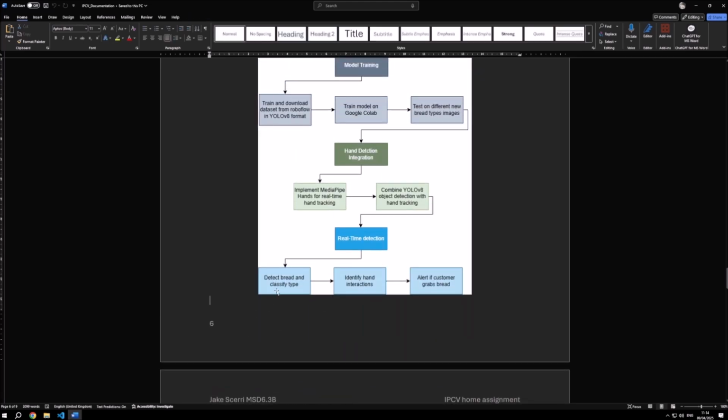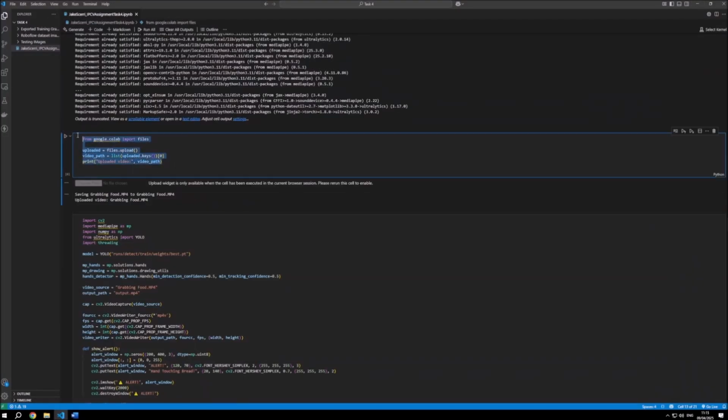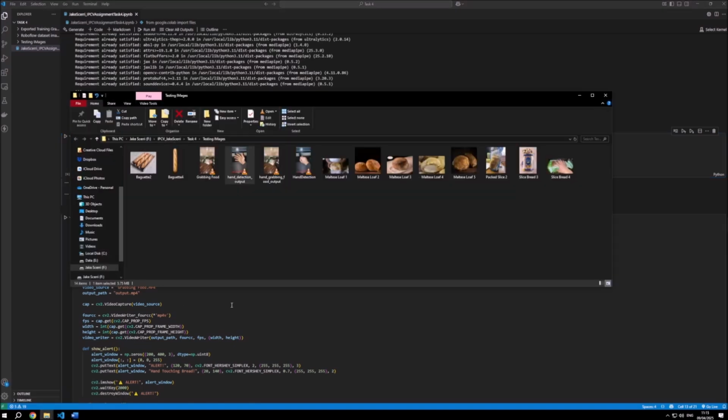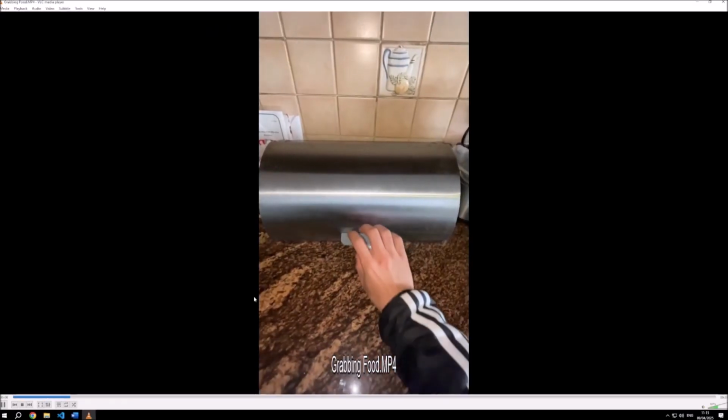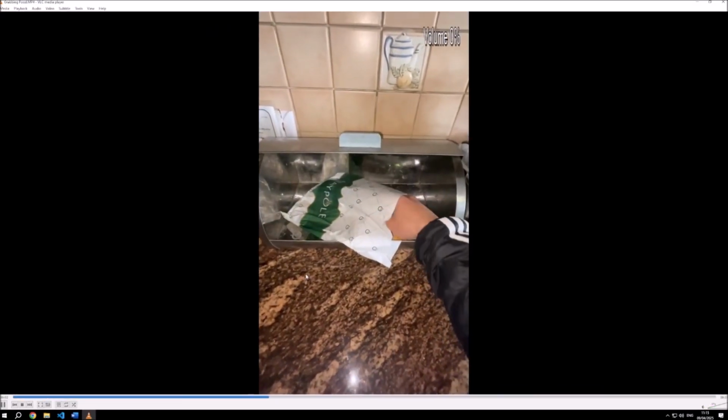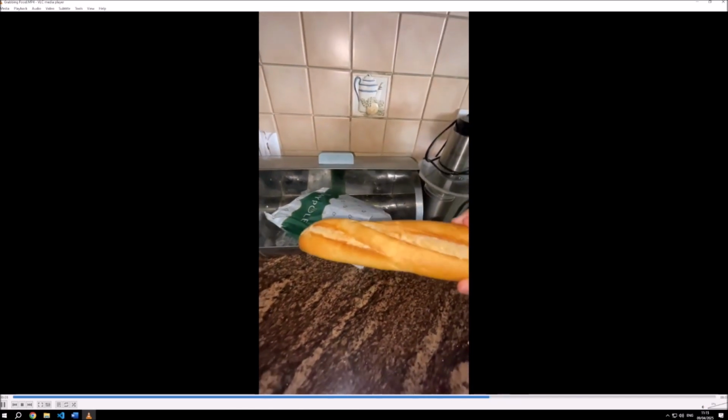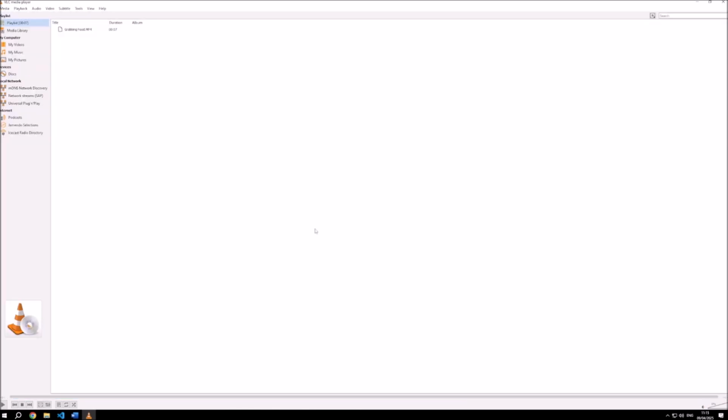And then we have real-time detection, where we upload a video of me grabbing the bread. The algorithm identifies the hand detection and also alerts the user that he grabbed bread, and also, which is not listed here, it tells you the type of bread that is being detected. Then I uploaded this video, which essentially shows me grabbing a baguette from the bread bin.